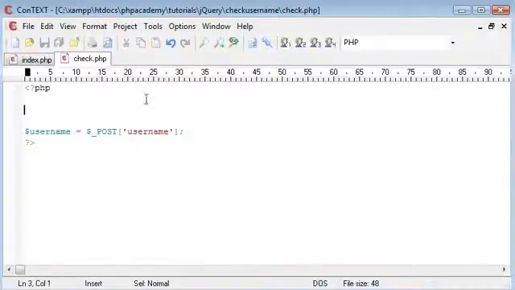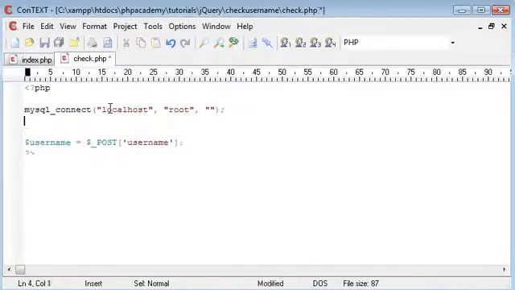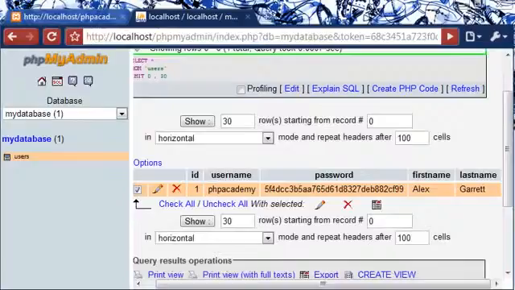So if we come back to our check.php, we're going to connect to our database. So it's localhost, root, and I don't have a password on this. And then we're going to select the database. The database is called my database, which is shown here.